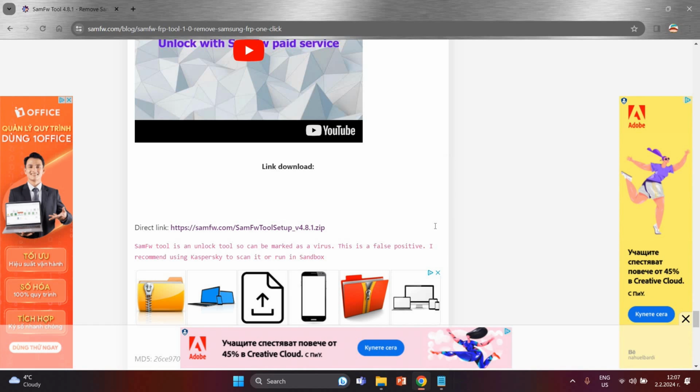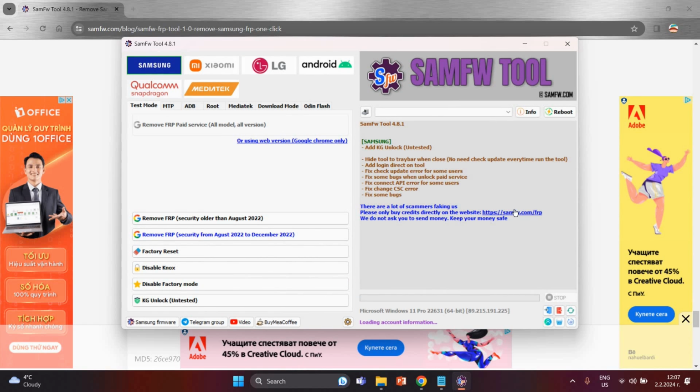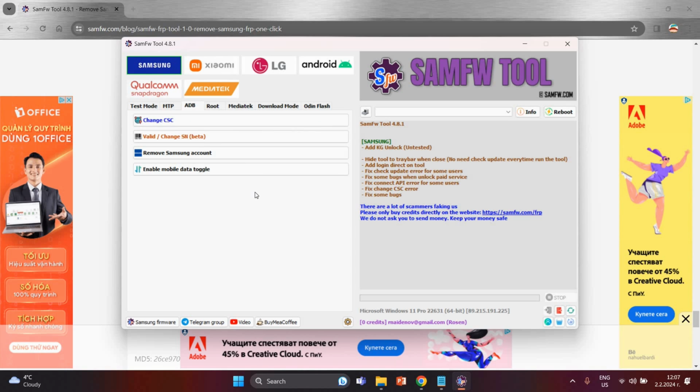The program, when it's launched, will check for updates to see whether you are using the latest version or not. Here we have a bunch of options, but you need to first select Samsung in the upper left corner, because we are using a Samsung device. After you select that, be sure you go to this ADB tab. When you select that tab, you need to click Change CSC.